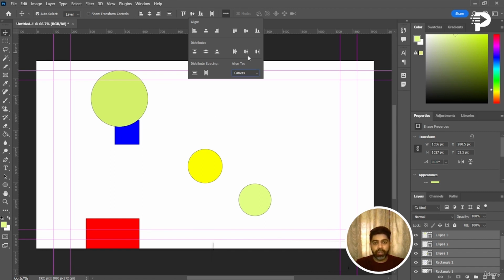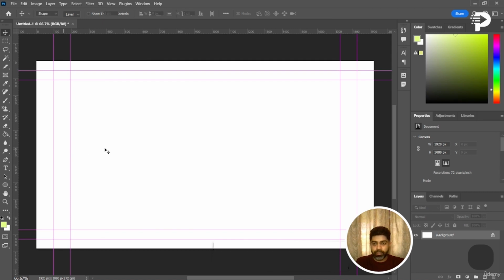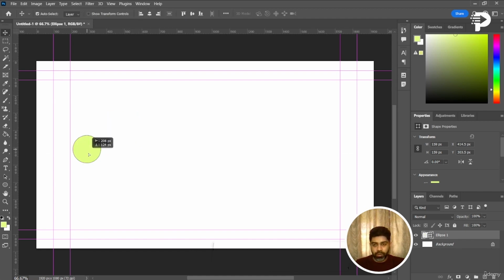We can also distribute the vertical spacing and the horizontal spacing, but for that, let me bring up a couple of other shapes which are of the same dimensions. So I'll remove these from here. Now with this one ellipse, let me just make certain copies of this. I hold on Alt and drag to create another layer. I'll do this multiple times.